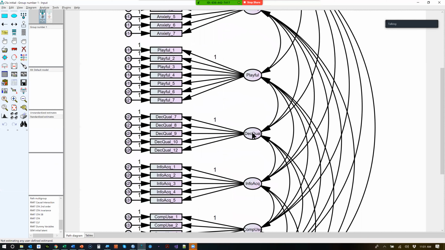But can you explain more what is considered a latent variable? Yeah, a latent variable is any variable that has multiple items. Like in this case, playfulness has 7 items. Playfulness here is the latent factor, not directly measured by anything. It's indirectly measured by these 7 things.